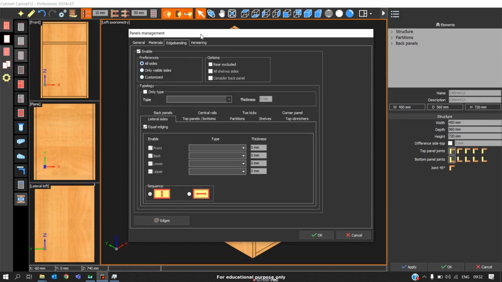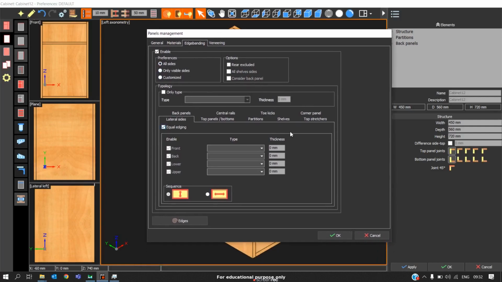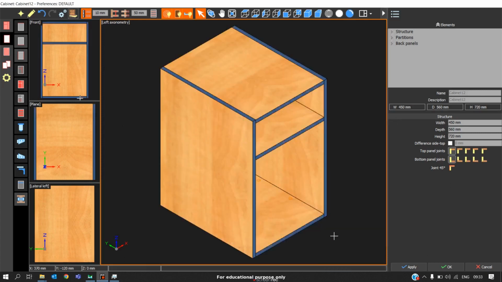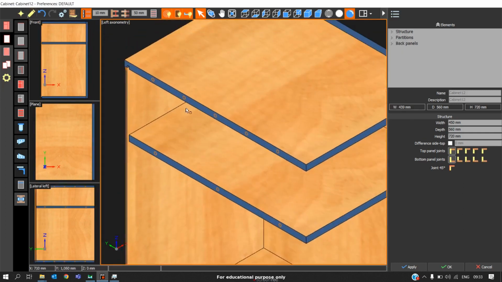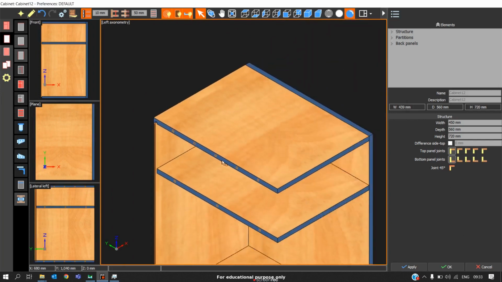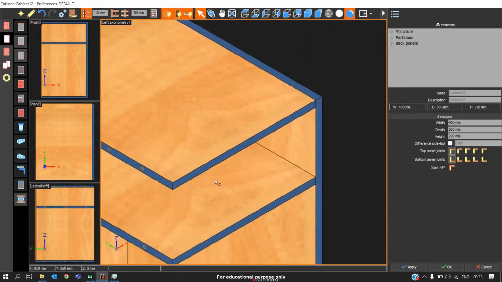All sides is nothing but the edge banding will be applied on all sides. Here, there is an option called only type. If you are using only one type, that is this ABS type of edge banding of 2 mm thickness, you can click OK. If you see, the edge banding is getting applied on all sides. To show you in a better view, I'll just disable one side panel. You can see here on all sides, even though there is a joinery, here also the edge banding is getting applied.